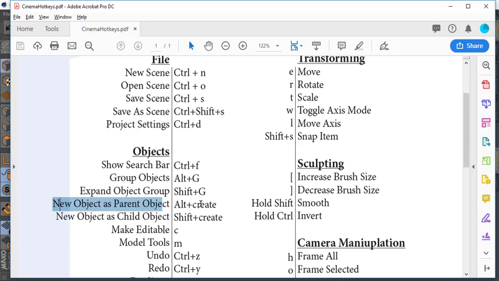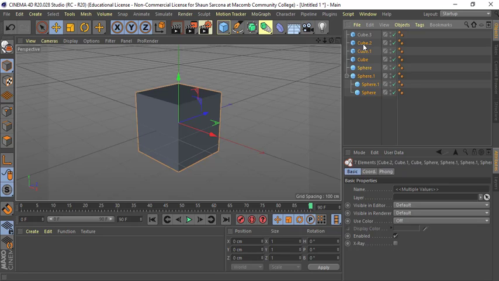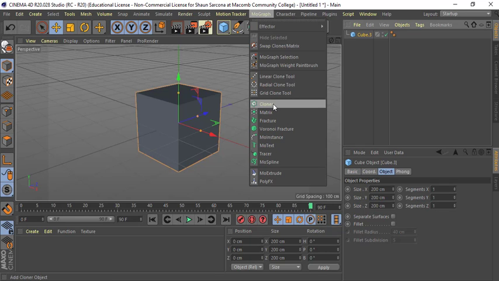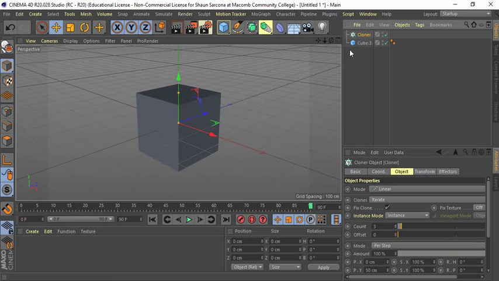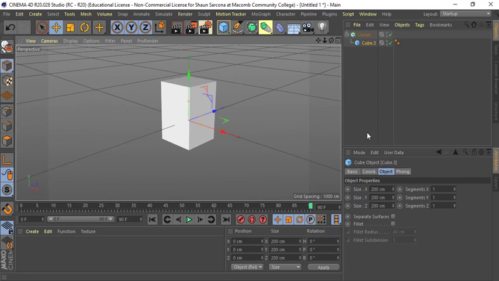New object as parent object is Alt-Create. New object as child object is Shift-Create. So these two go kind of hand in hand. Let me delete most of the stuff I have here. If I want to take this and add a Mograph Cloner to it, when I click this, it doesn't do anything. But if I grab the cube and drag it into that, now it'll do something.